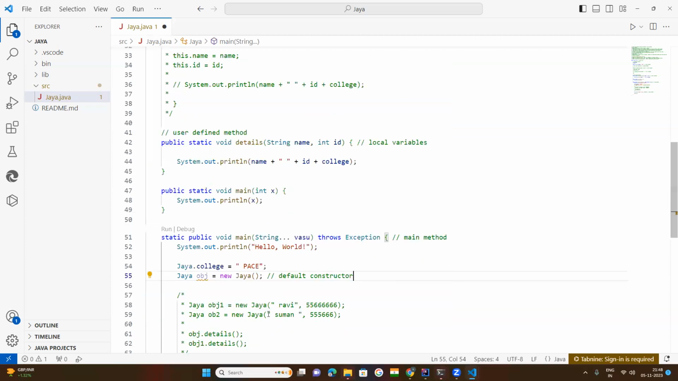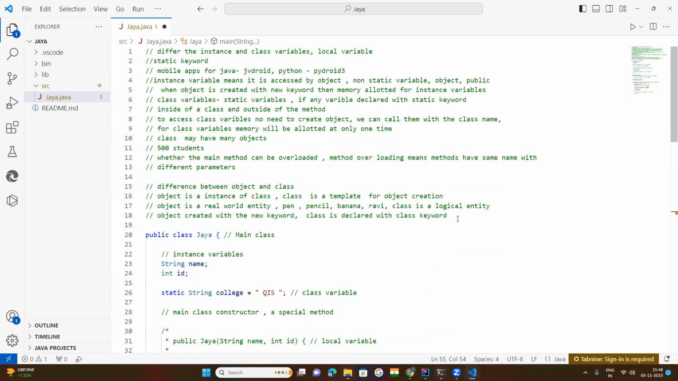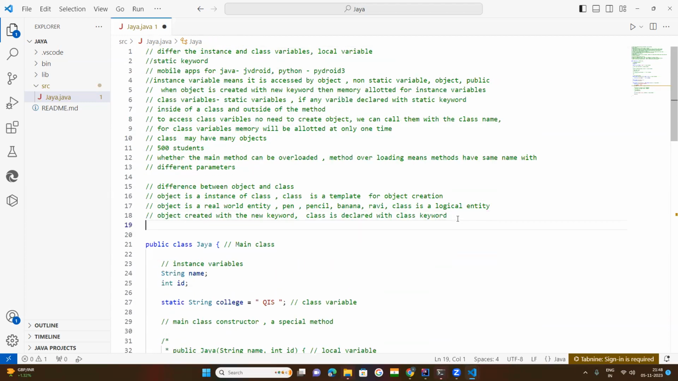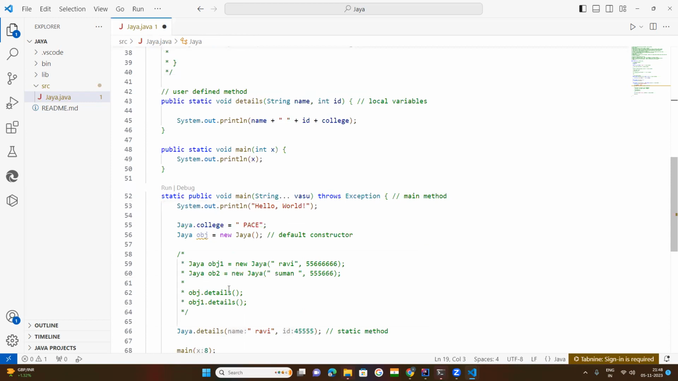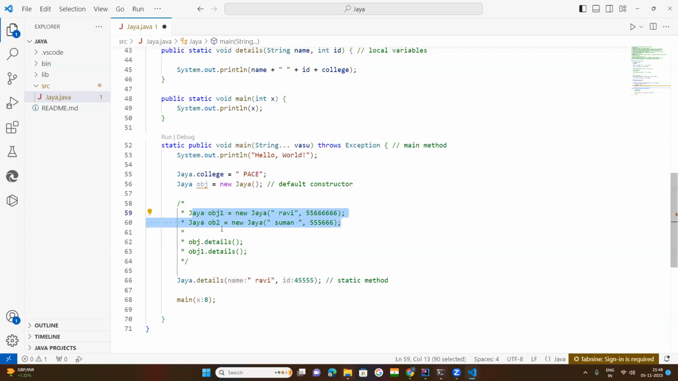Next parameter, we need to discuss the difference between object and class. Many objects can be created, as we have discussed. Here, two objects were created, and they were accessed with the object name. After that, I taught you how to access them with the class name. Class name also we can.